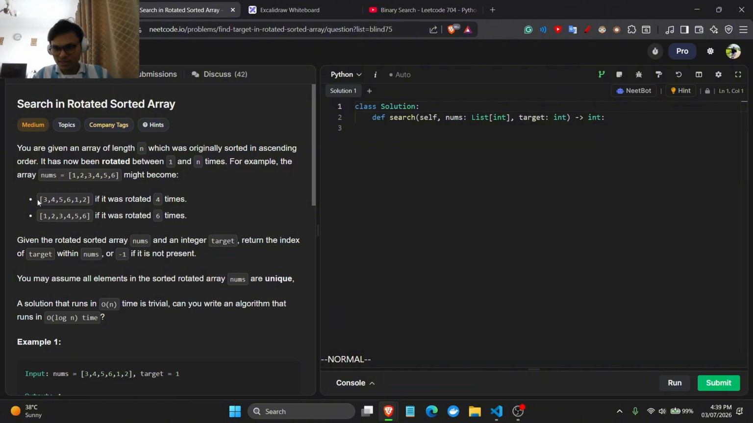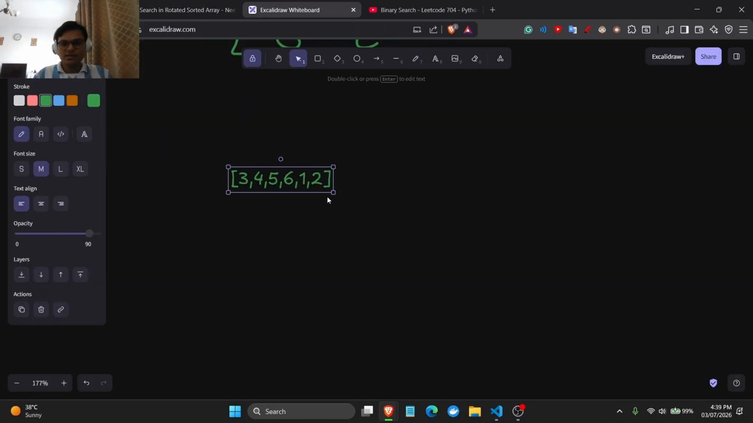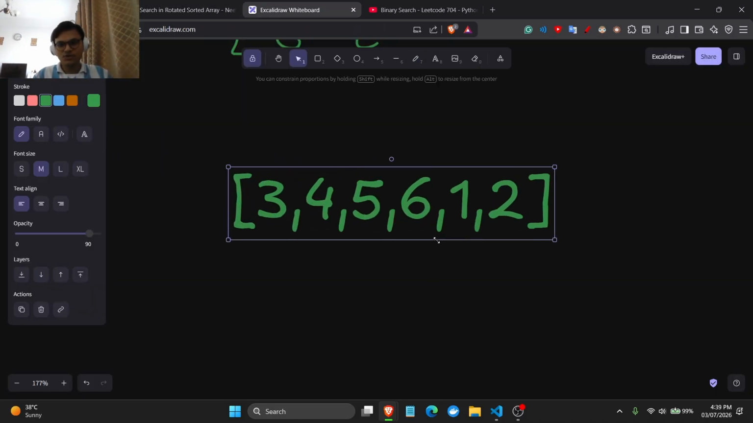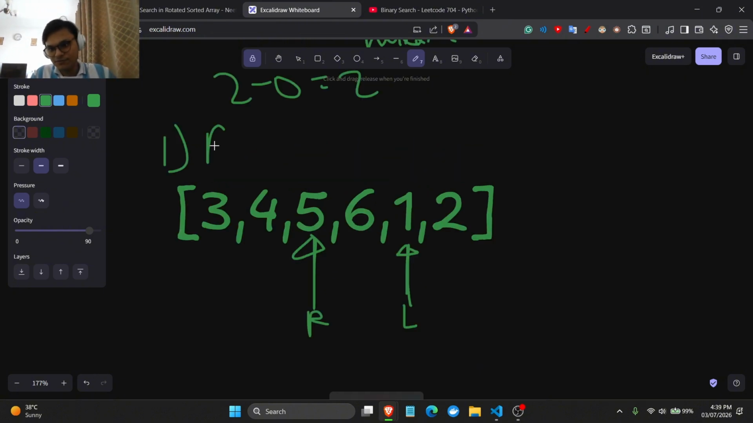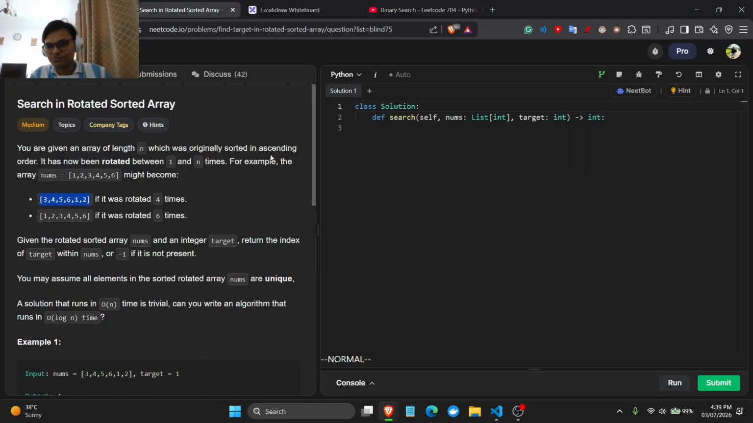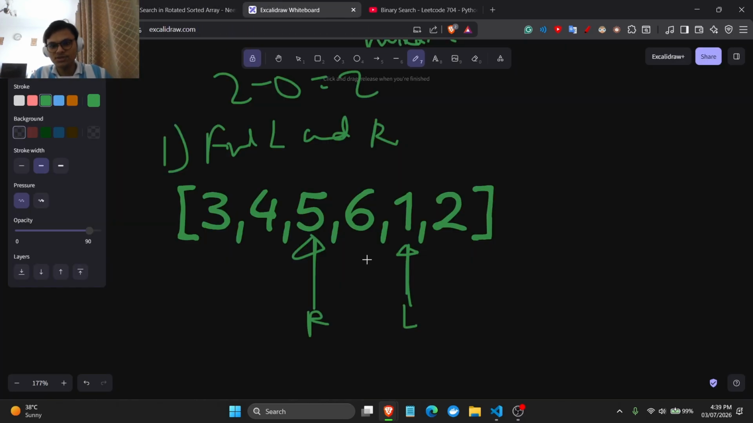For example, over here, if you have this array, it is rotated as hell. If I can find out that this is my L and that this is my R, I can actually perform binary search over here using modulus. So our first step would be to find L and R. And how do we do this in this case?